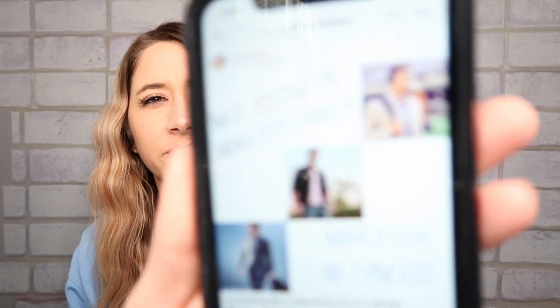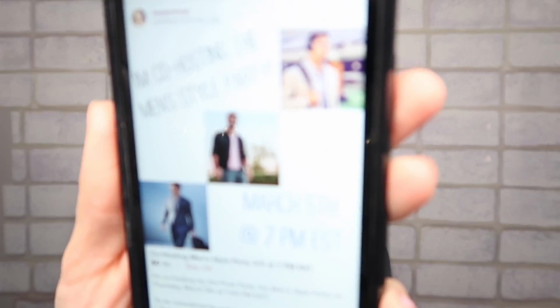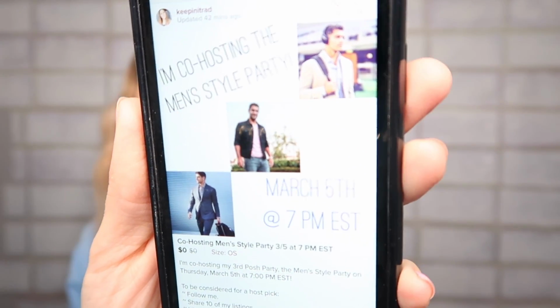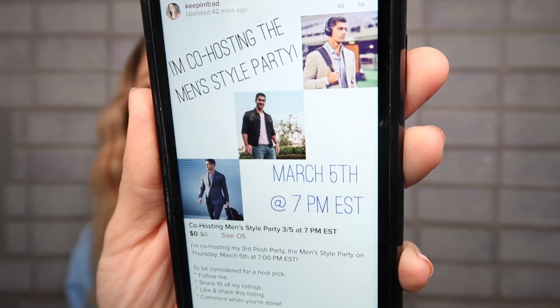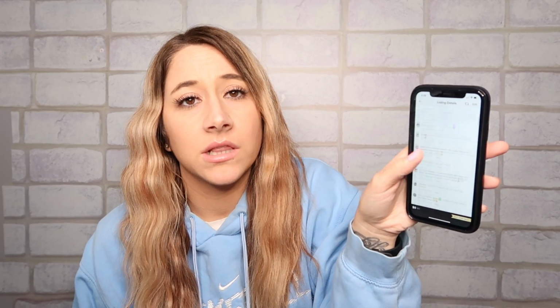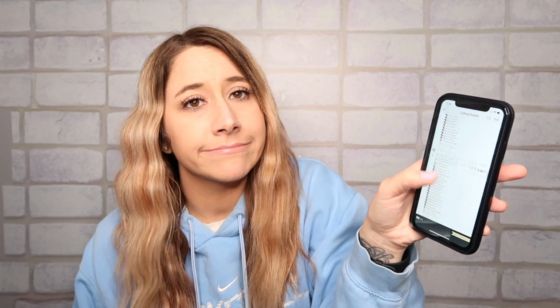The one thing I like to do when I am chosen as a host for a party, I like to make a listing in my closet. So this is my current listing. Check out those gorgeous pictures of Jimmy Garoppolo. Ooh, boy. So I like to make a listing in my closet and just tell people, hey, I'm hosting this party. If you want to be considered as a host pick, comment down here. And this is where you'll get a lot of comments. You'll get a lot of activity on this post if you do this.